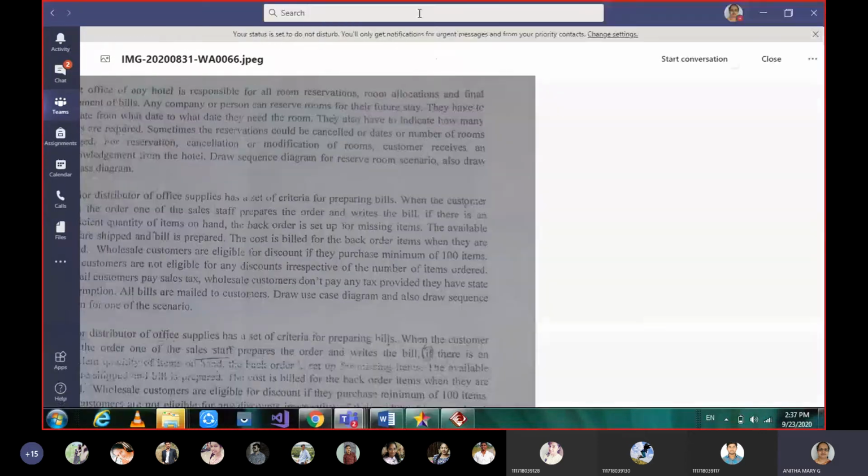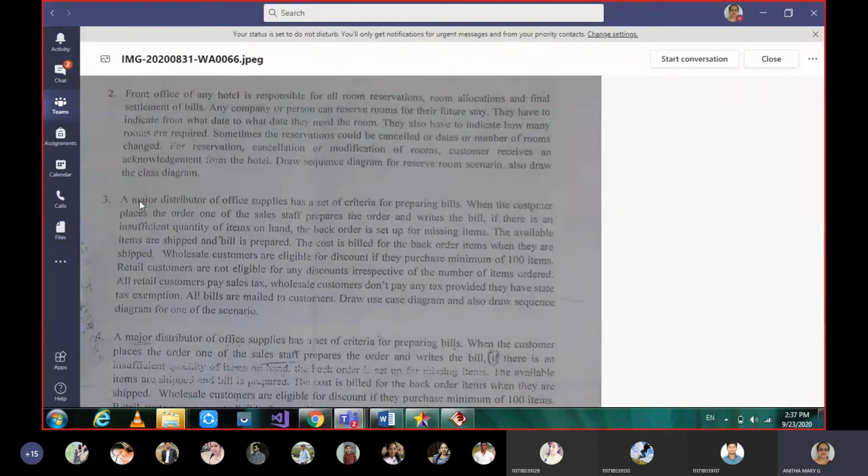Somehow I'm not really able to read like that. Okay, so let's see this case study. Major distributor is the system name, and preparing bills. So in order to prepare a bill, is it a use case? Preparing a bill. There is a sequence of steps for that.